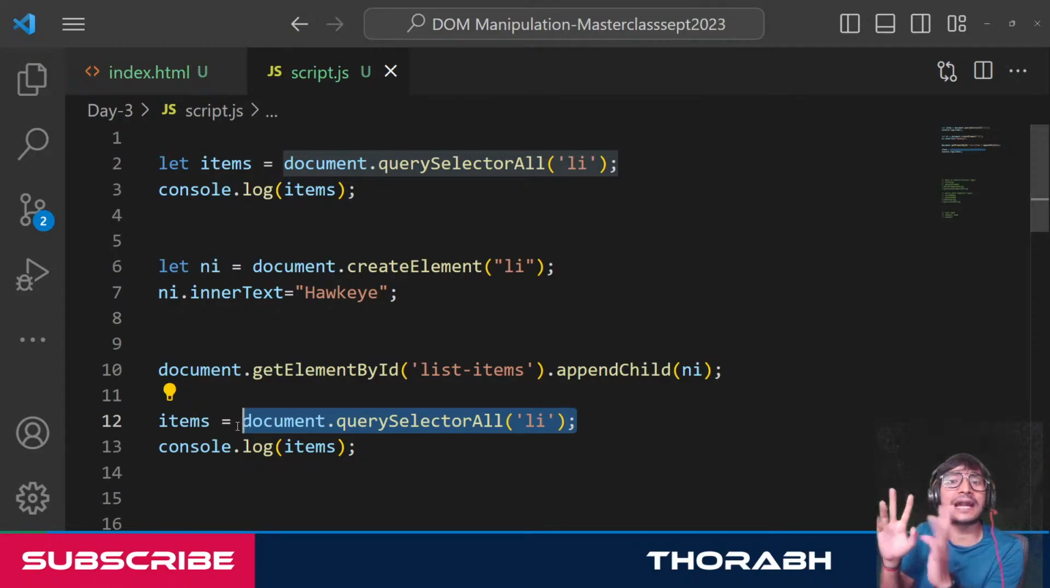So node list is a static list. Once you have fetched all the elements, it's done and dusted. Now after that, do any changes. If you want to see the new changes, fetch it again. Is that clear? Guys, have we cleared here?